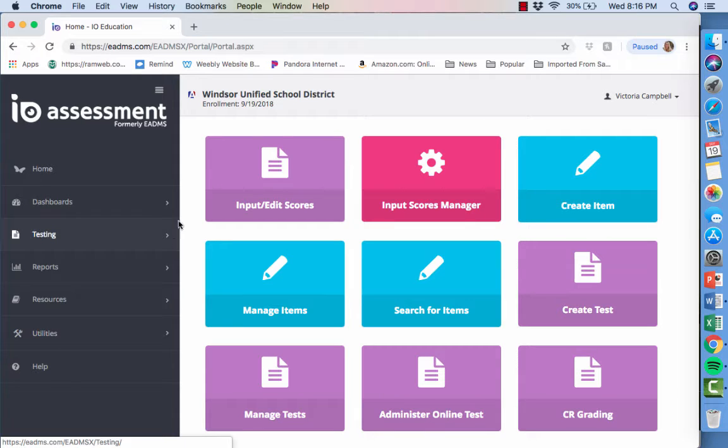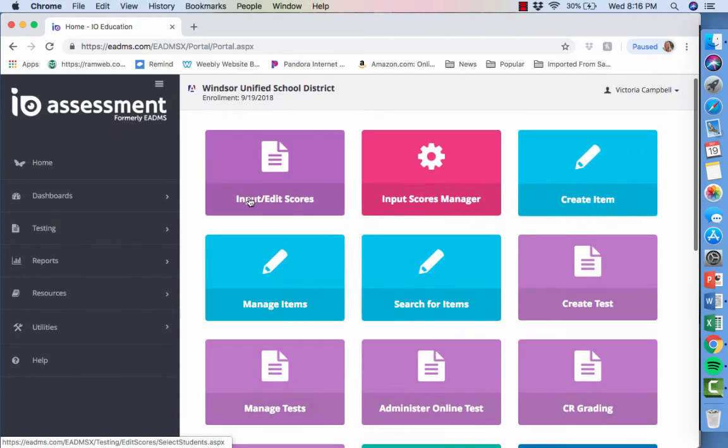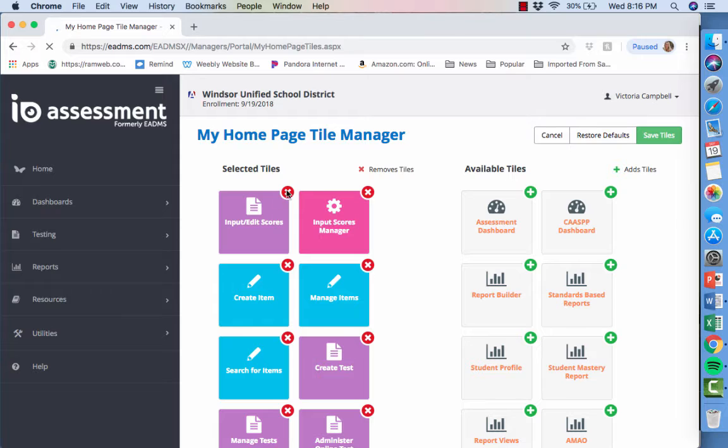The first thing you need to have is the input edit scores. If on your tiles you do not see the input edit score, which is the top left-hand purple box right here, what you're going to want to do is go up to the right-hand side where it says your name, and click on your name and the drop-down menu says My Tiles. So you click on My Tiles, and let's say that I didn't have the input edit score.